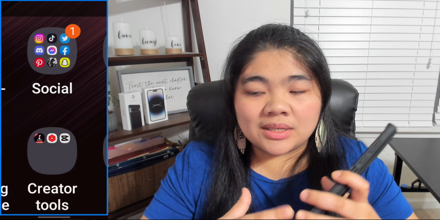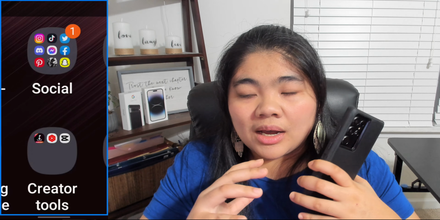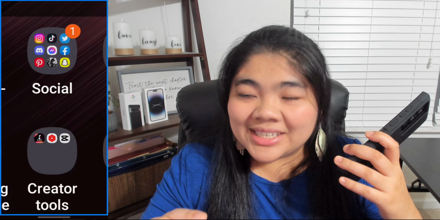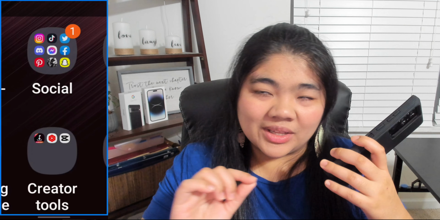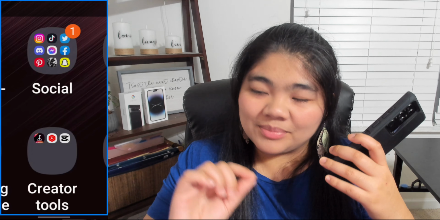Before, there used to be a floating little button that you could press to toggle back and forth for the lens, and I kind of miss that.